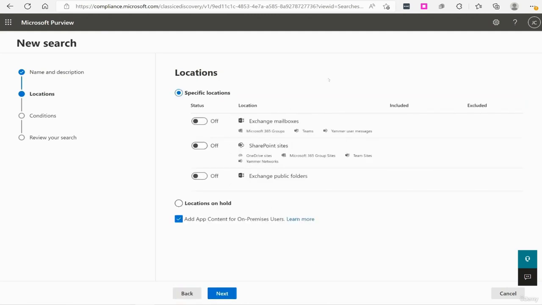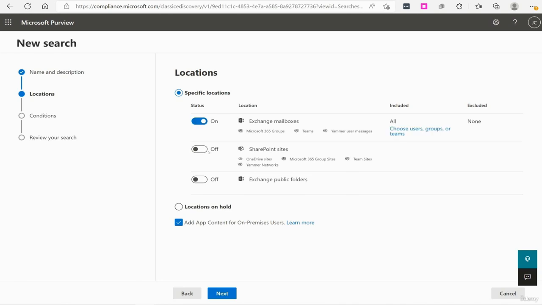From there, I would choose my location. So I have specific locations. Maybe I'm wanting to search Exchange, SharePoint. Maybe I want to focus on Teams. All right, let's say I was focusing on Teams. There's two things regarding Teams here. So if I choose Exchange, mailboxes, and SharePoint, perhaps the discussion that I'm looking for, I know it was happening on Teams, and that's sort of what I wanted to hone in on.